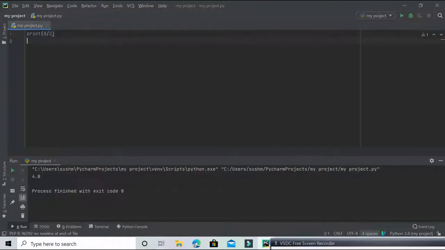Now again, print, parentheses, 6 multiply 7.0. Let's see the answer. The answer is 42.0, which means a float can also be multiplied with an integer value. That means a float can be added to an integer because Python silently converts the integer to a float.